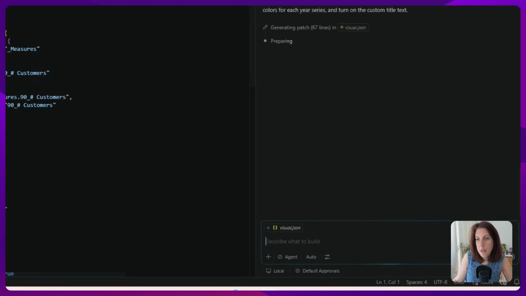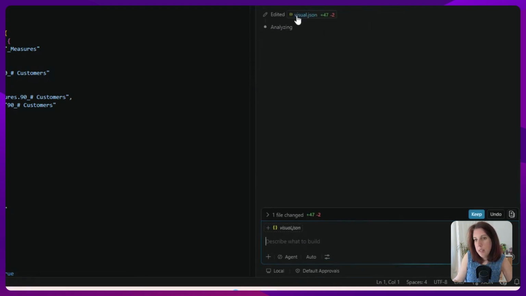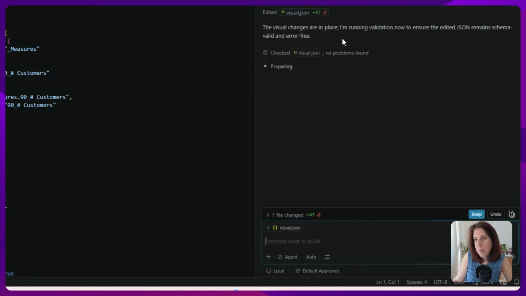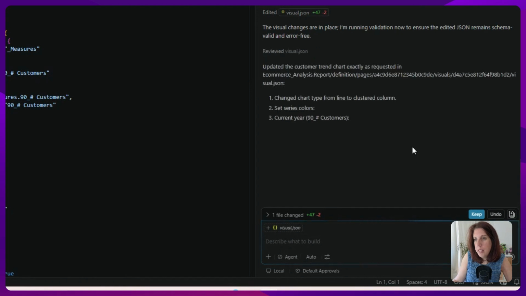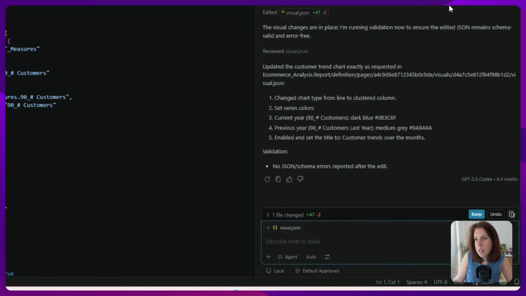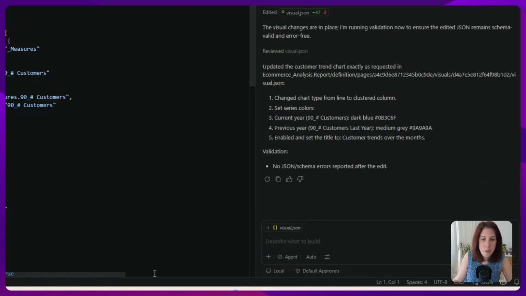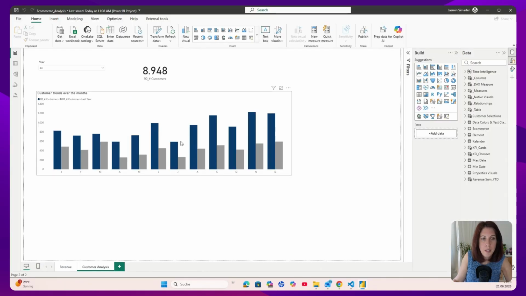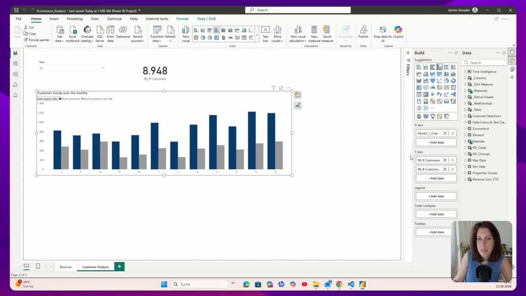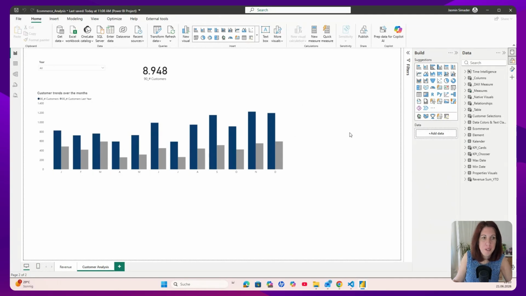And you can follow the process here because he's saying already I found the exact visual and I'm applying a targeted edit to switch the visual class to a clustered column chart and set fixed colors. And we will go to keep and we will have a look again. And if we have a look at the customer analysis, now you can see we have the customers in the last year, we have the actual ones. We will also have a look at what he did. And we also have the title now.